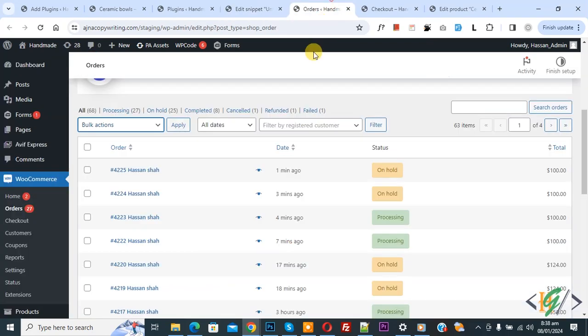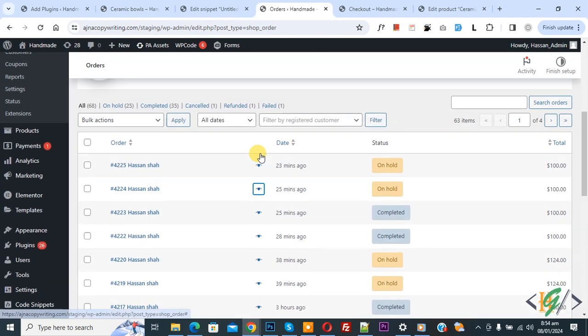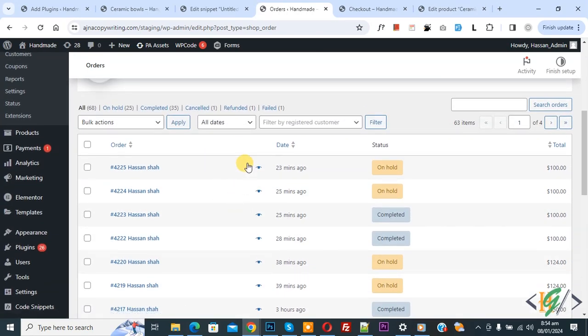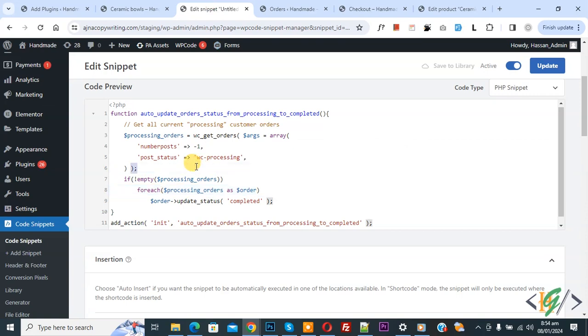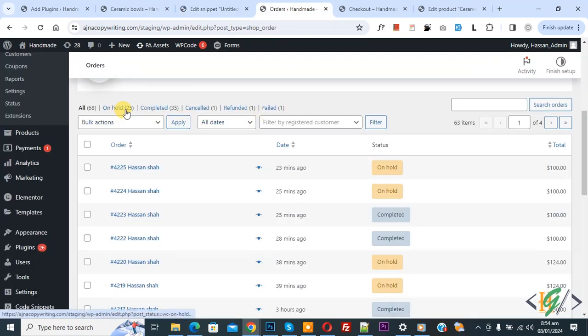Go to the orders page. Now you see we have 27 processing orders. Now you see our processing order status has changed to completed order status. Now you don't see any processing order status here. So by using this code we change existing processing order status to completed. Now go to the order section. You don't see any processing order.